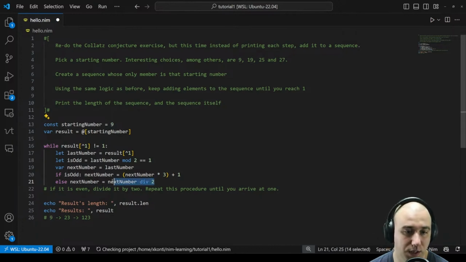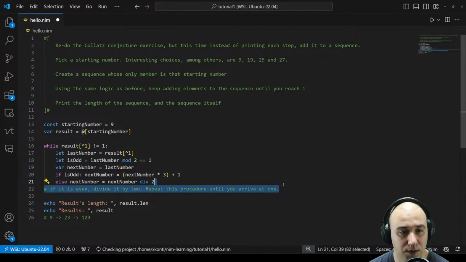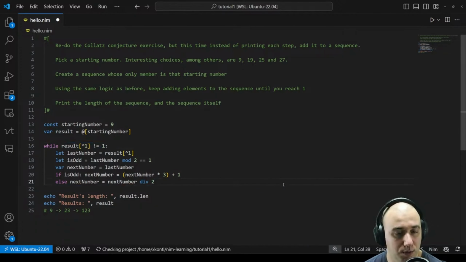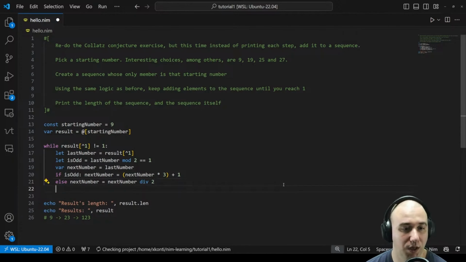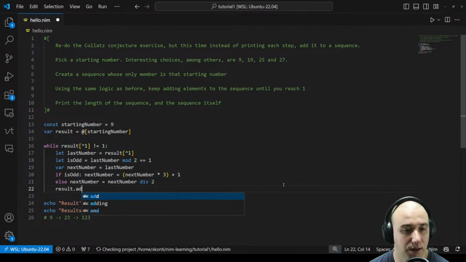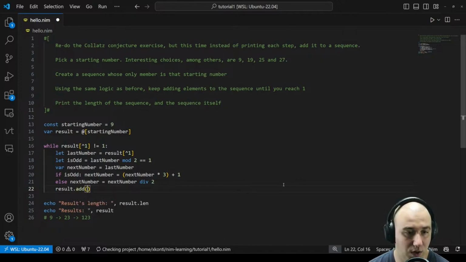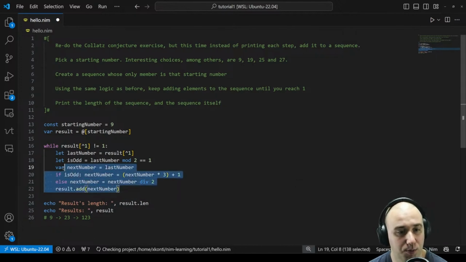So we need to stay within integers. And repeat this procedure until you arrive at 1, which is this check here. So what we need to do is, after we calculated the next number, we need to add it to our results. Result.add, and we add our next number. And this should basically take care of our sequence, and we can print it out.